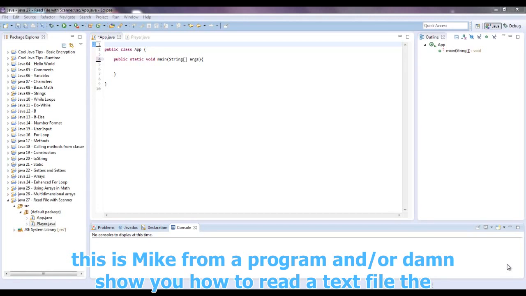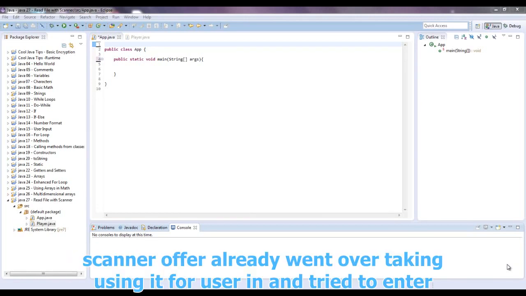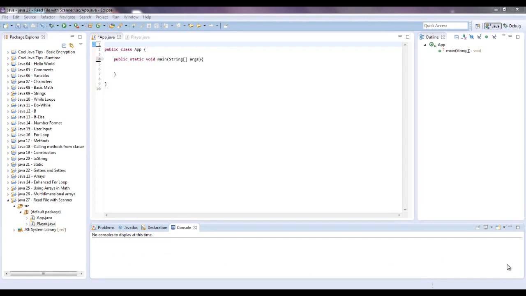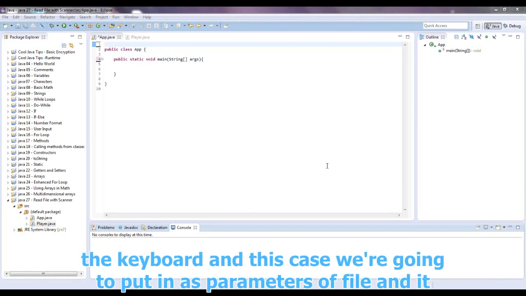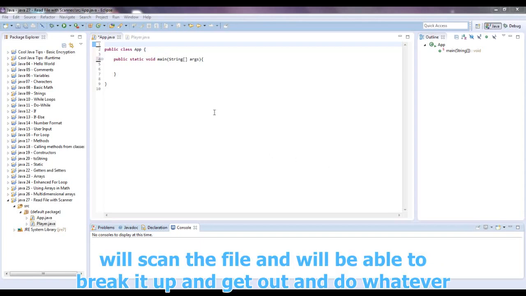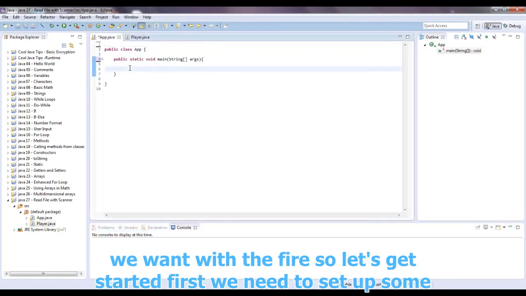Today I'm going to show you how to read a text file with the scanner object. I already went over what the scanner object can do in the sense of taking in an input stream, and in the case that we went over, we were using it for user input, and it took in what was typed into the keyboard. In this case, we are going to put in its parameters a file, and it will parse through the file, and we'll be able to break it up and print it out and do whatever we want with the file. So let's get started.